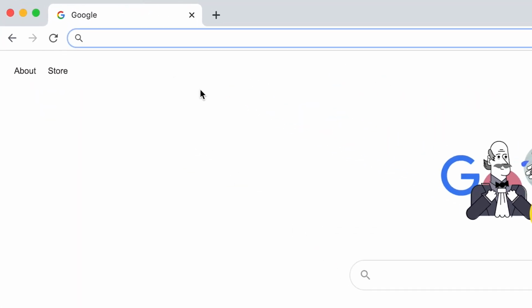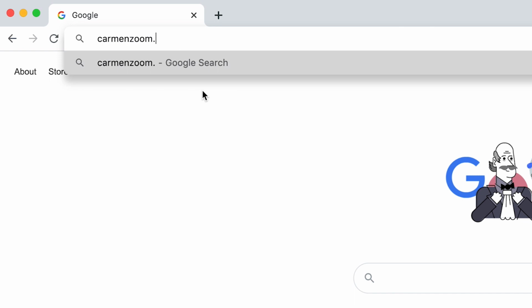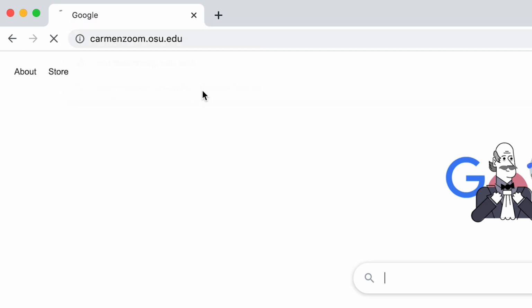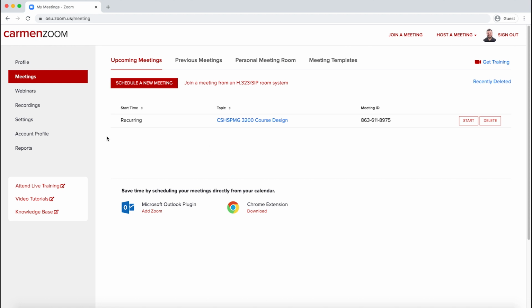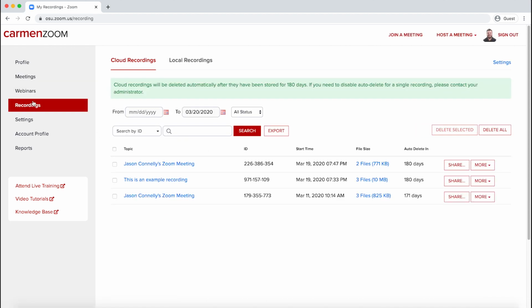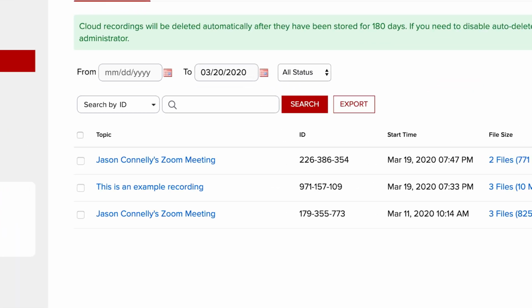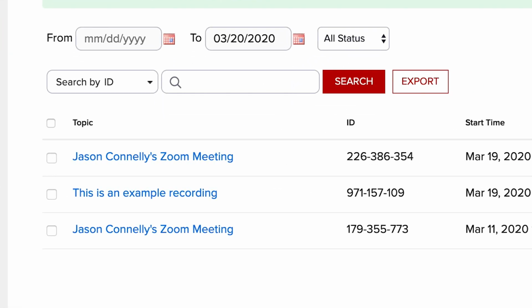You'll need to log in to carmenzoom.osu.edu to access your cloud recordings. Navigate to the menu on the left side of the screen and click Recordings. At the top of the Recordings page, ensure you've selected Cloud Recordings. You will see a list of all the recordings you've made up to this point.